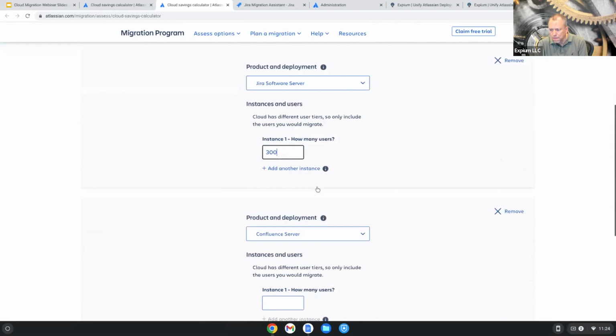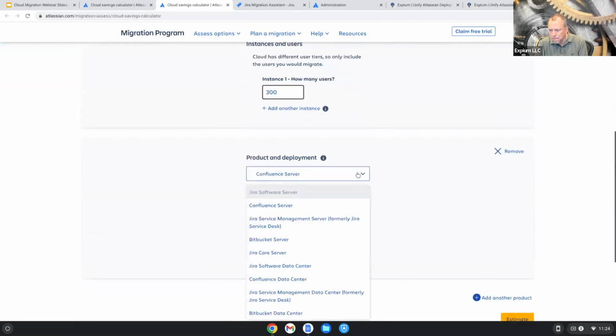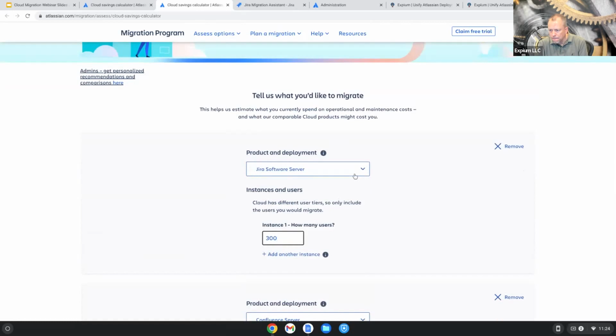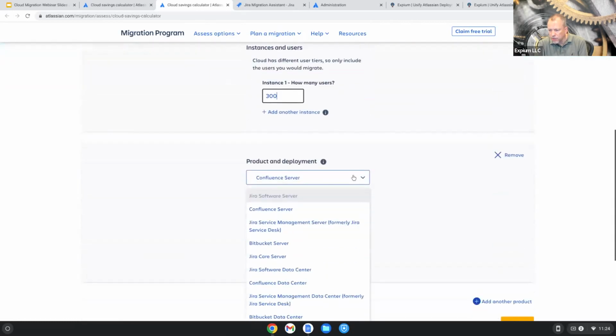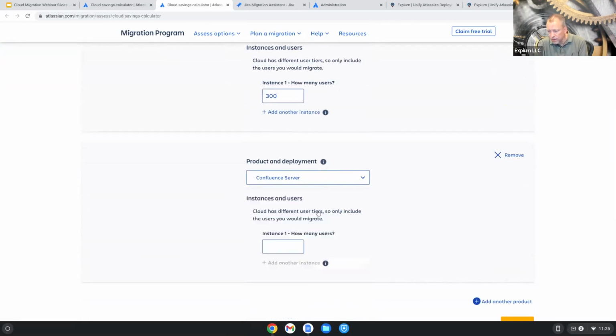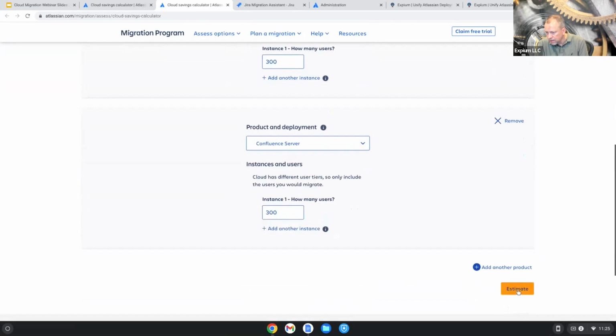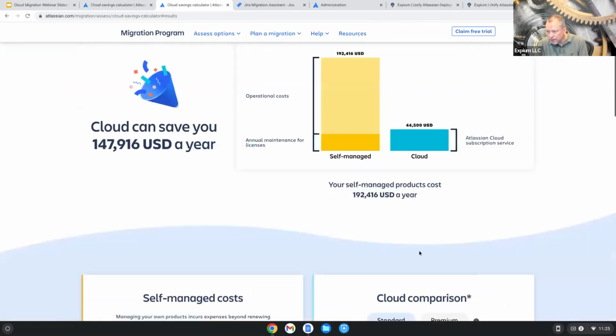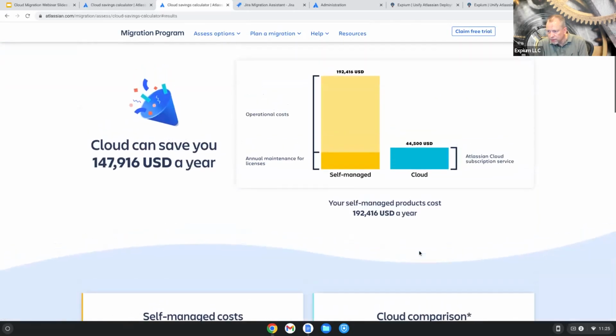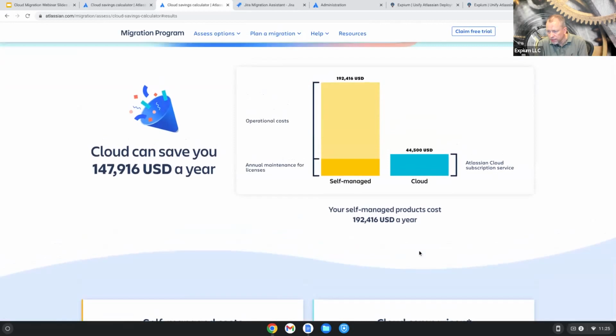Let's see here. Actually, this is helping you figure out the pricing for server, so you can compare to the cloud expense. Then you can do estimate. And it's going to show you what the cost would be in a self-managed scenario versus the cloud.